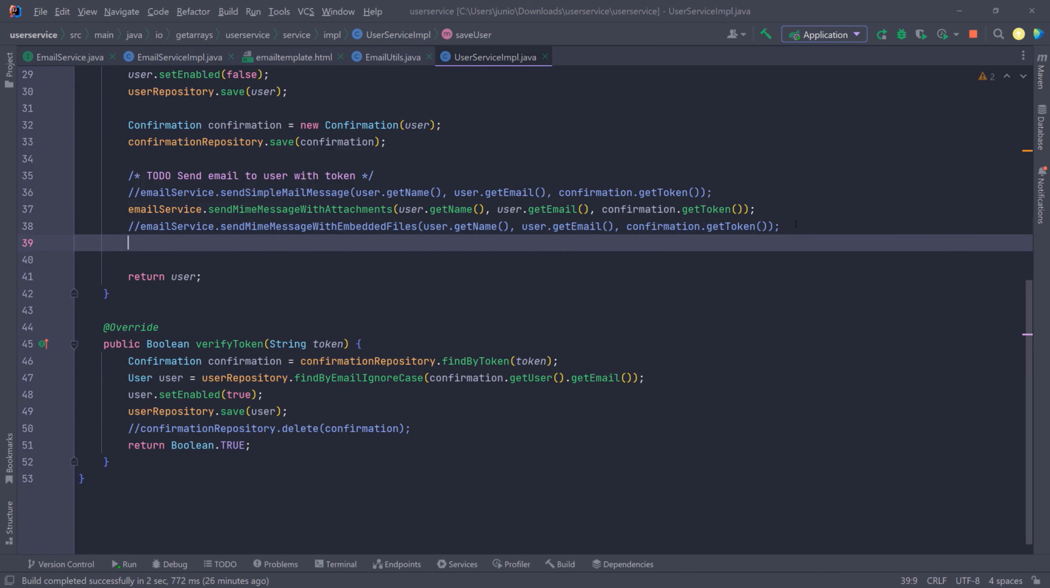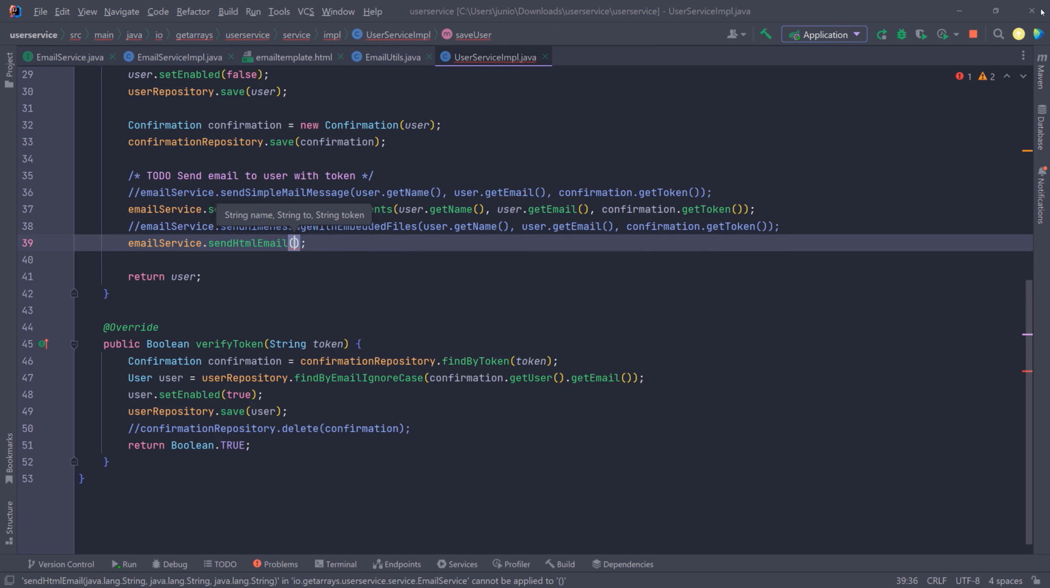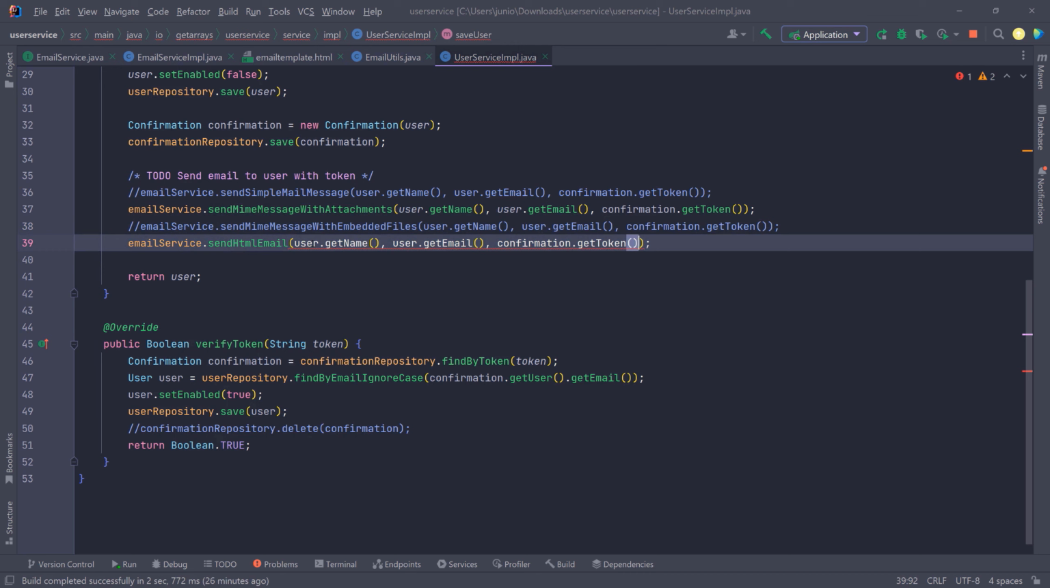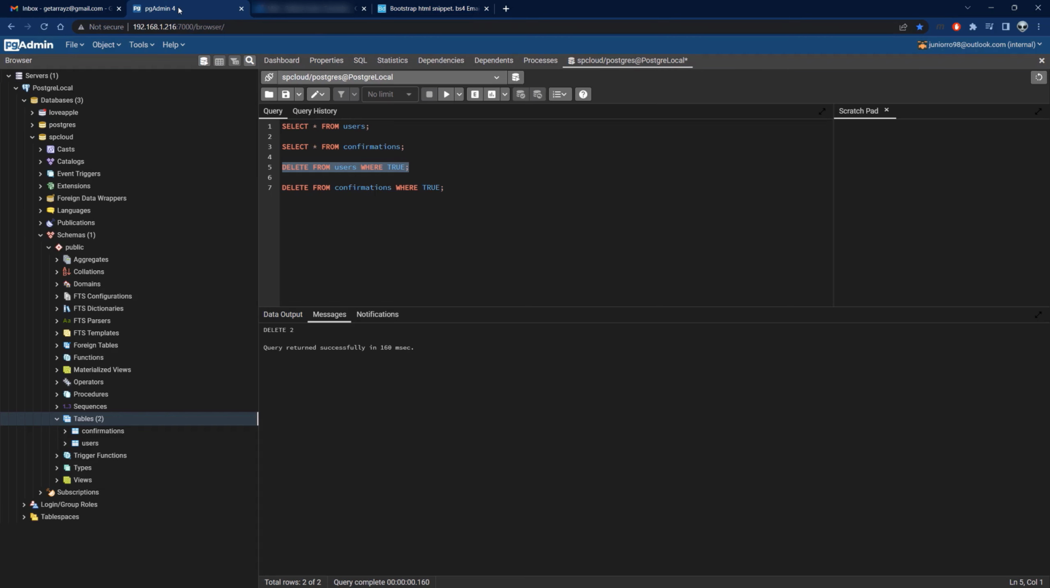Then I'm gonna go down, and then we're gonna say email service that send HTML email. So that one here, and then they take the same thing. So we're gonna pass in all these values, pass them in here. So I'm gonna rerun this, and then we're gonna just give it a second to come up here. I'm gonna go back to the database, go back here.